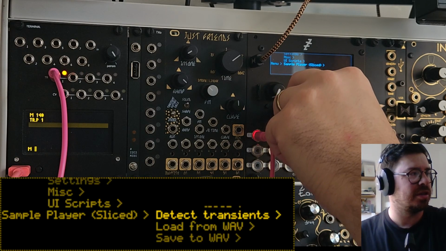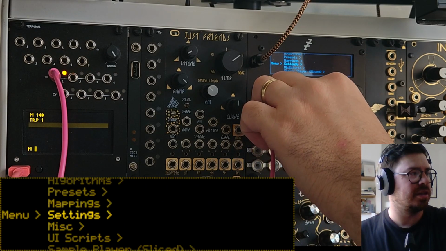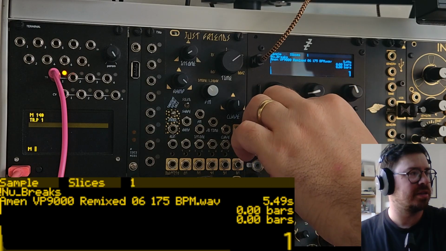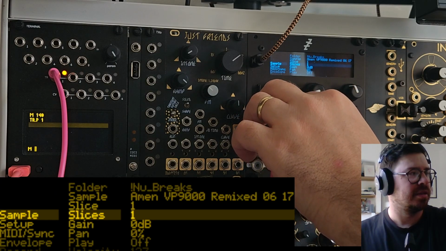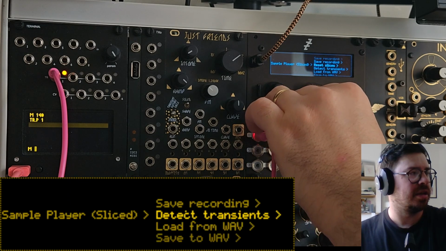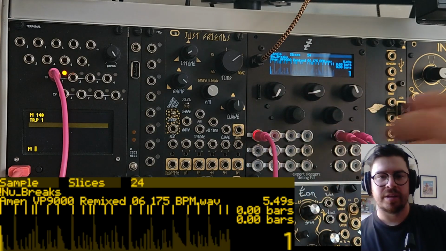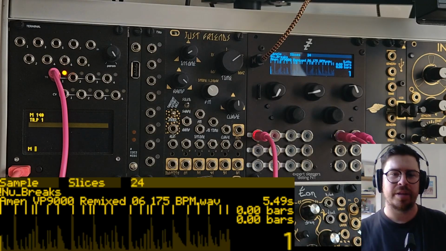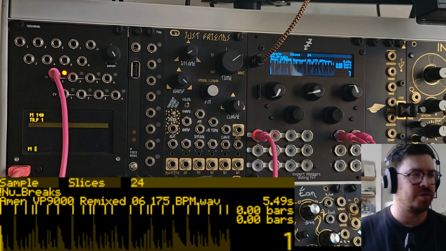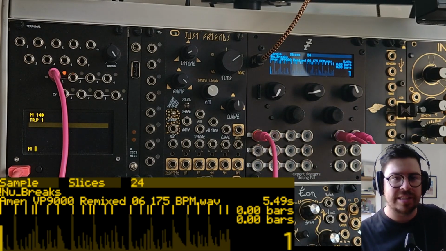Let's just make sure that our slices are going to detect properly. I suspect there's maybe a tiny... there we go, that's better. I think there's maybe a little bug there. Anyway, that's fine. We can see our full sample now, and it's auto-detected 24 slices, which is perfect.